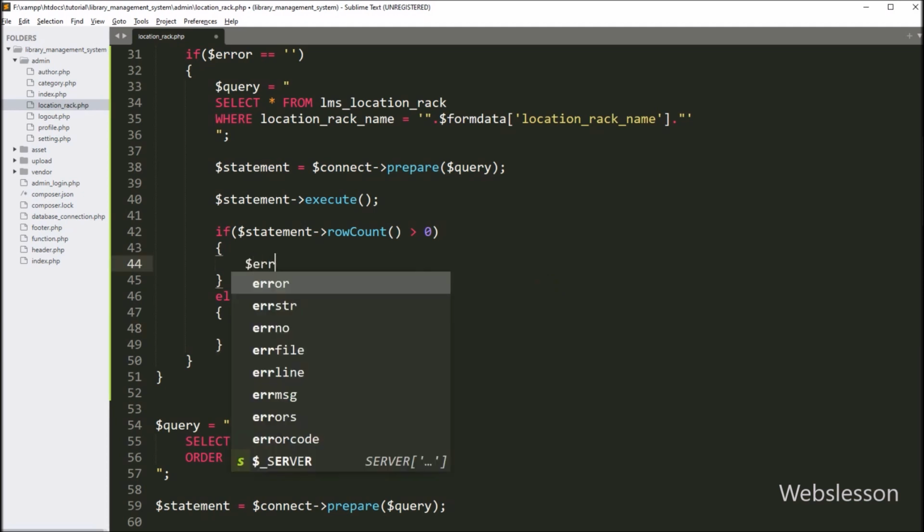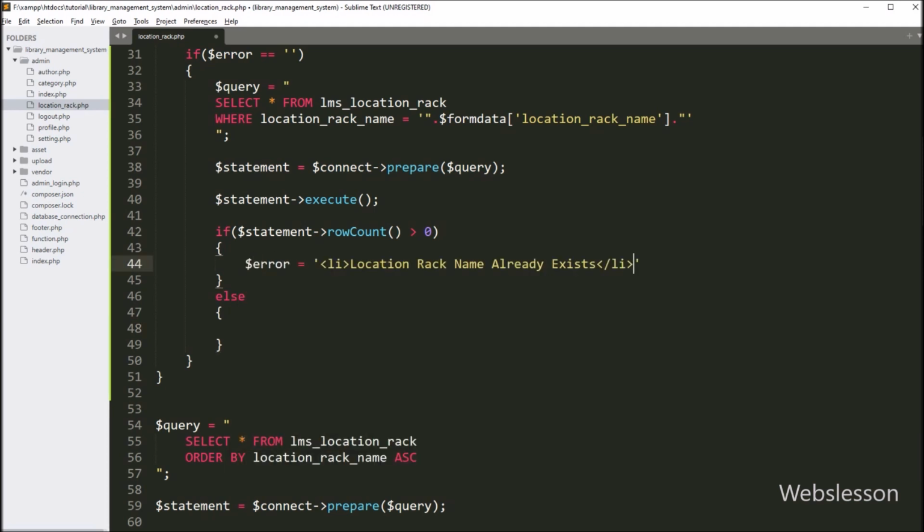And under this block, we have to write the $error variable equal to an error message like "Location Rack Name already exists", so this message will be displayed on the web page. That means the location rack name already exists in the database.